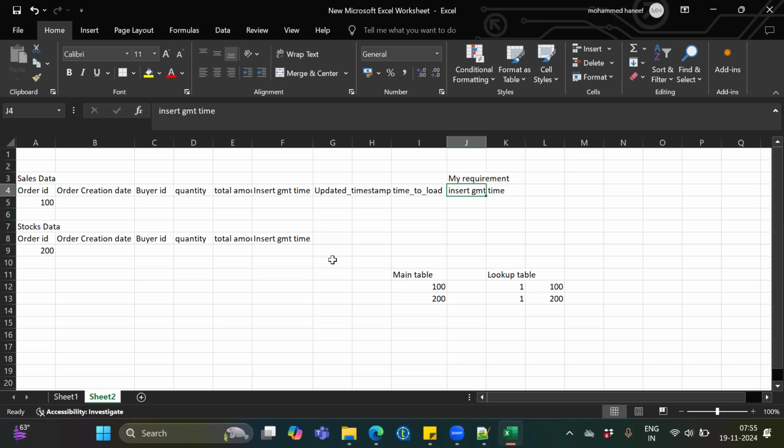That is defined by your business team. Okay, they want it like this. At that time, what do you have to do? You need to perform the cross join only, because there is no join condition. You have order date, order ID, order creation date. But here there is no order ID in this table. Correct? So they will give you this insert GMT timestamp every day, and you need to add this insert GMT timestamp under the updated column.